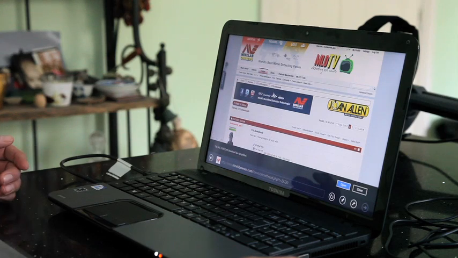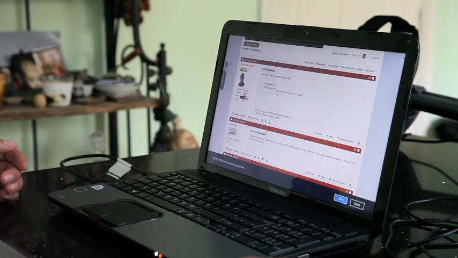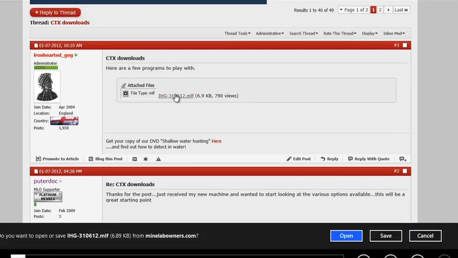Now, another great feature within Exchange 2 software is the ability to import other people's programs and settings. I'm going to go onto a website now, download a file that's been put up there to share, and then open it up in Exchange 2 and transfer certain elements into my CTX 3030. Now, this is really simple. All we do is navigate to the website, and there's a link to a file called ihg310612.mlf. We're going to click on that, and I'm immediately asked, do I want to open the file?